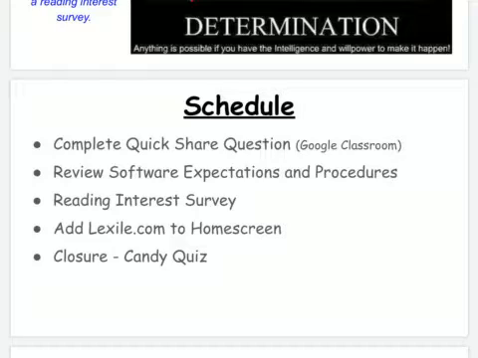Okay, and adding Lexile.com to our home screen will be another piece that you'll do. And again, that will help you during the independent reading next week. Okay? Closure will just have 3 quick questions, candy quiz, and we'll see how you do with that one. Okay, just to wrap up.